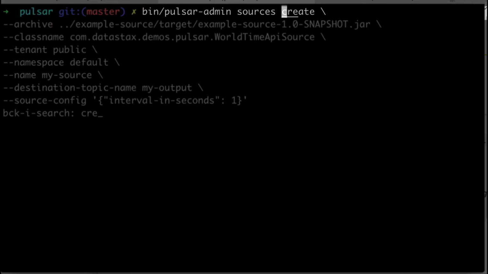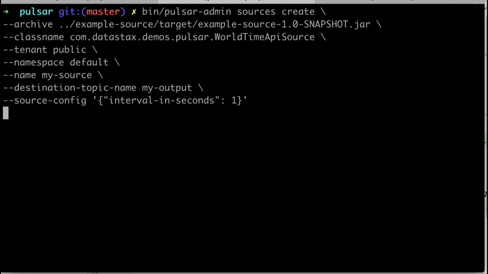We use the command sources create. We pass the jar we built as the --archive argument. We need to provide the class name of our source, also the tenant, namespace, and a name, the topic where the messages will be published, and the custom configuration of the source. I'll set an interval of 1 second for each request. We then launch the command and see that the source is created successfully.